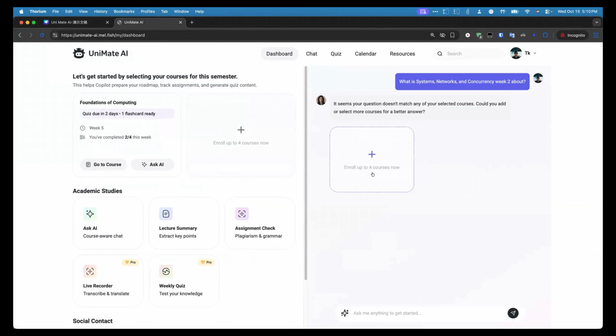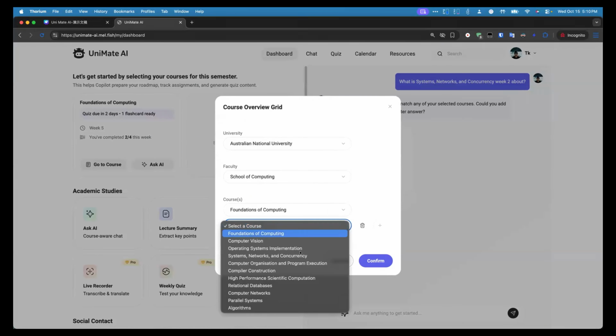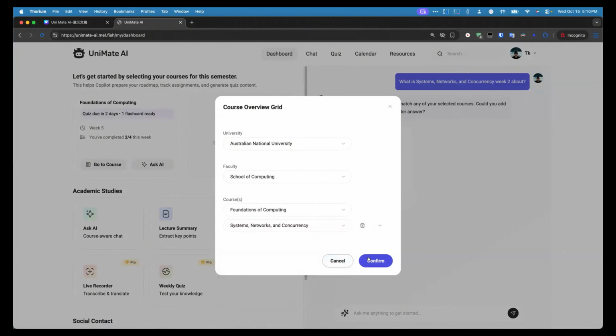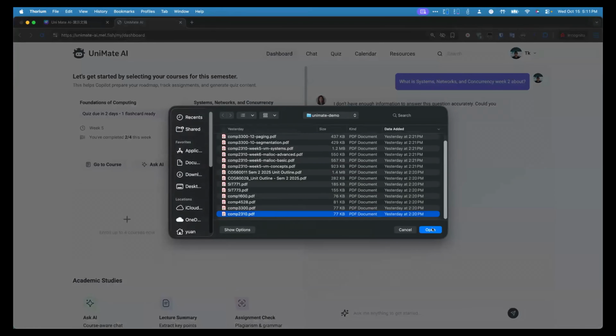As you can see, since we haven't selected the course, the AI will invoke the Find My Courses tool call to request our course selection. So we select the course. And then the AI will invoke another tool call named Improve the Materials. Because the AI does not have the context for the course yet, it will ask us to upload the materials.